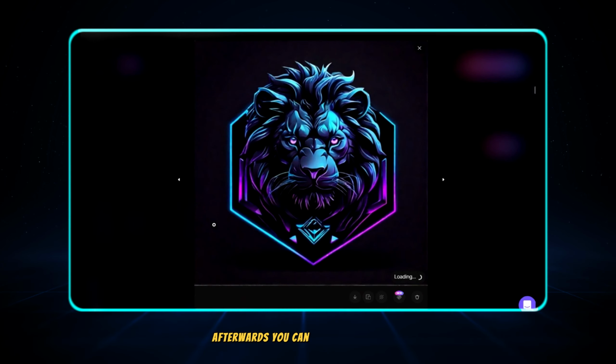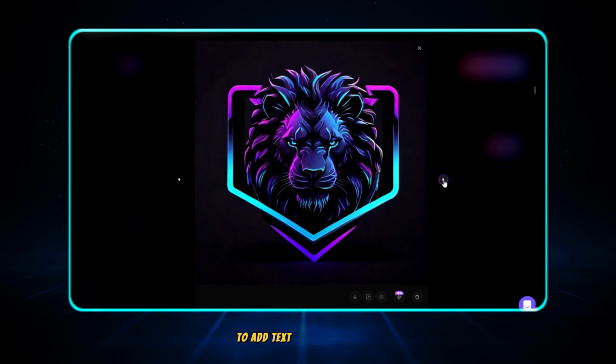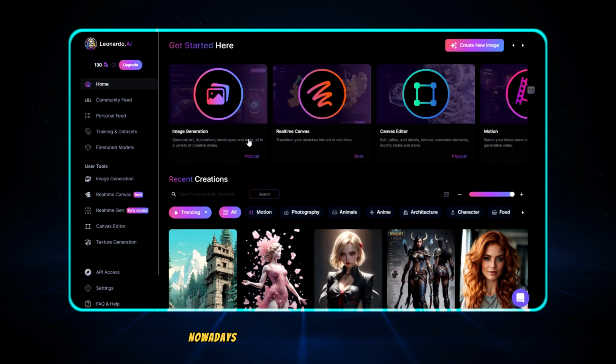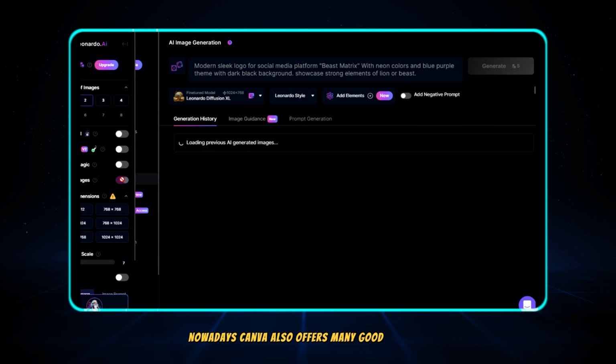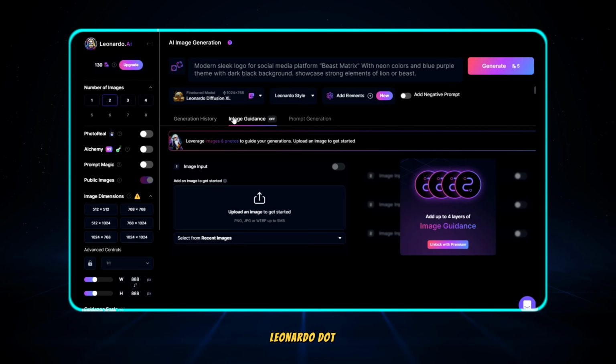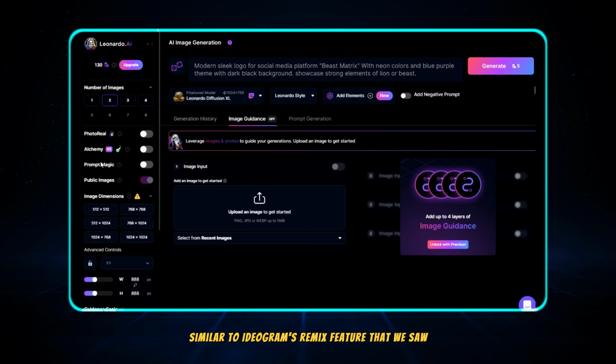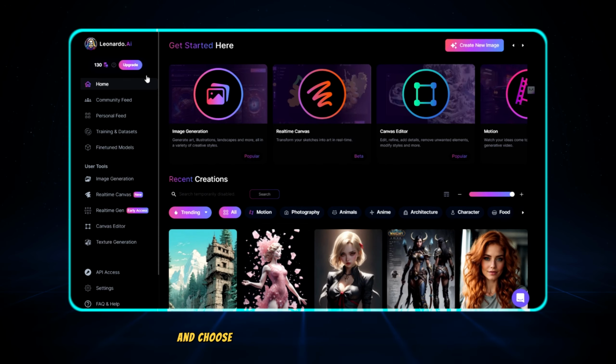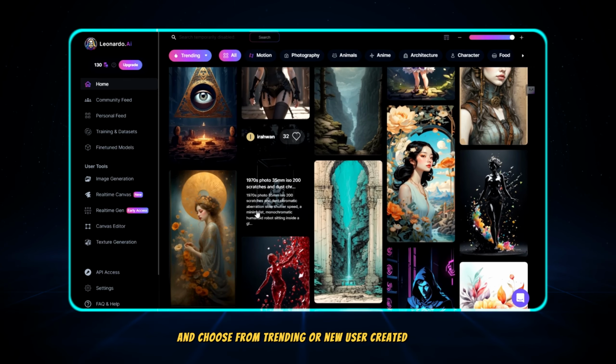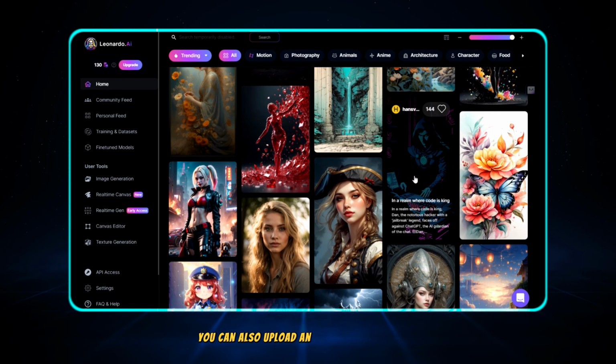Afterwards, you can head over to Canva to add text and other effects. Nowadays, Canva also offers many good features. Leonardo.ai also offers an image-to-image generation, similar to Ideogram's Remix feature that we saw. Select an image and choose from trending or new user-created logos. You can also upload an image from your disk.